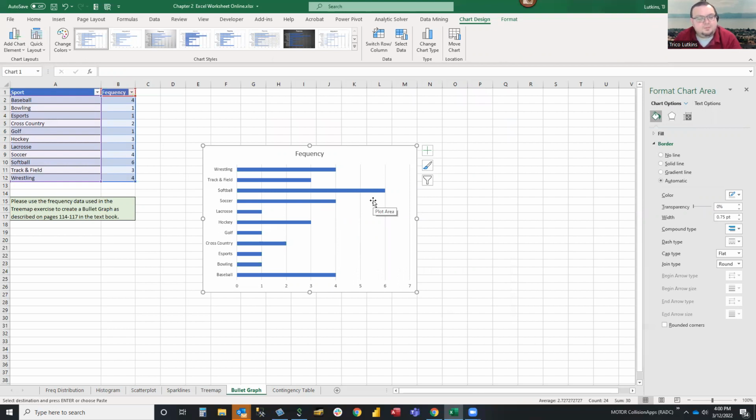So this graph is good if you want actual numbers, because a tree map doesn't give you actual numbers. And psychologically it's a little bit different than a regular bar chart or a histogram where it's just up and down. In these bullet graphs, the numbers that are large are going to look a lot larger, and the numbers that are small are going to look a lot smaller. So it all depends on what you want your audience to understand.